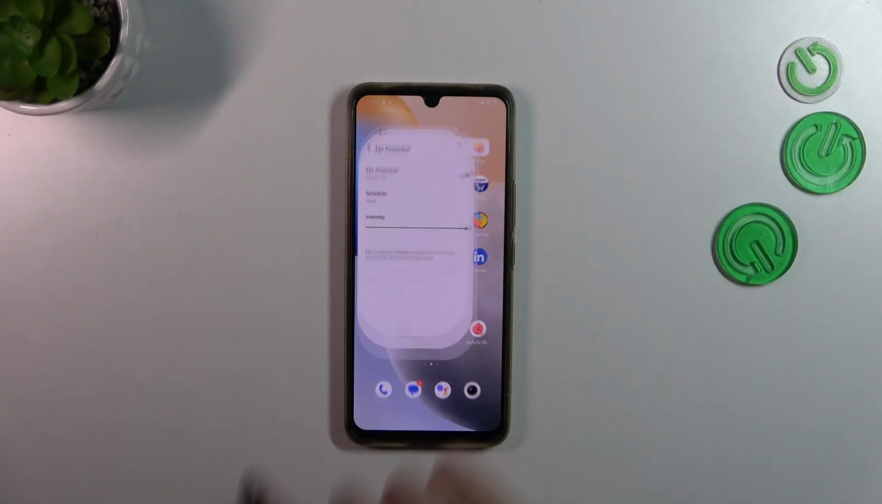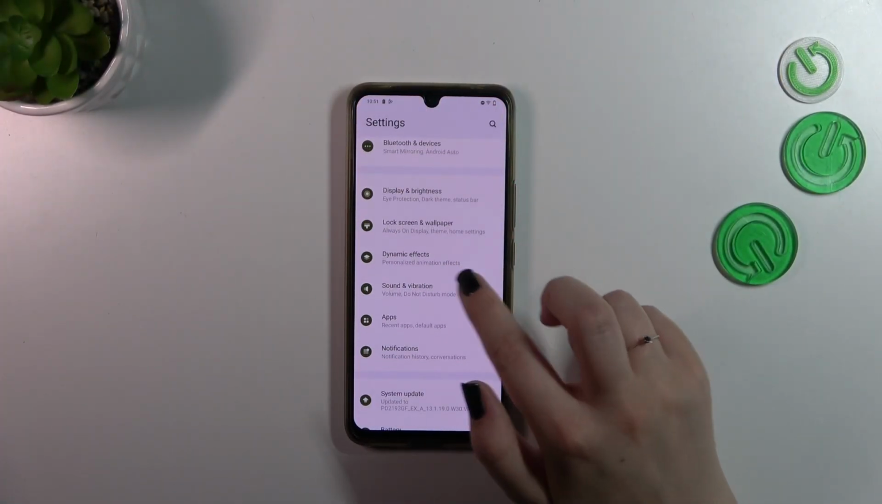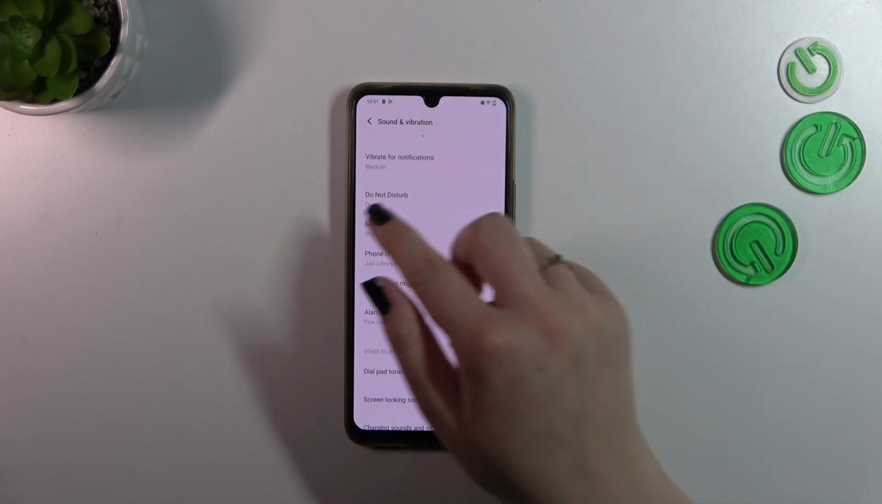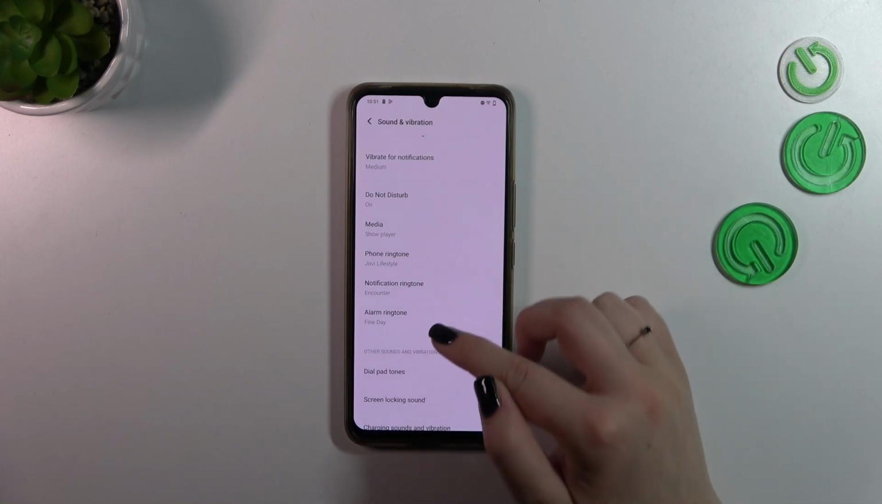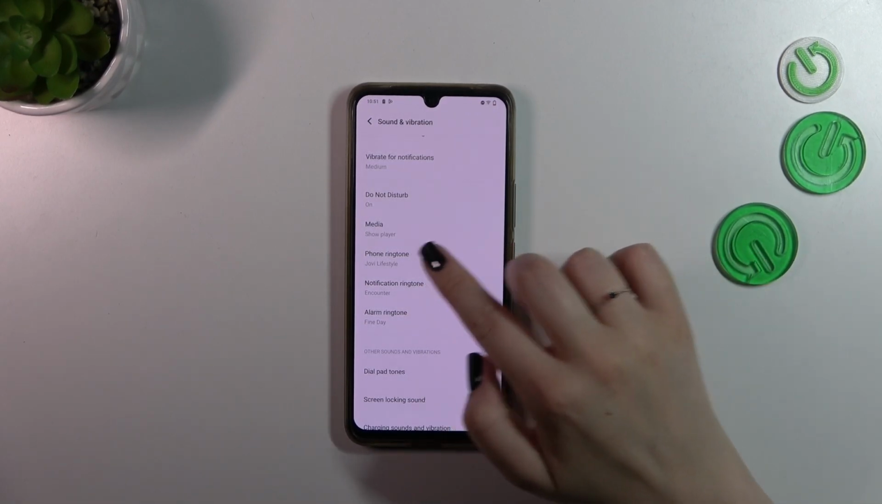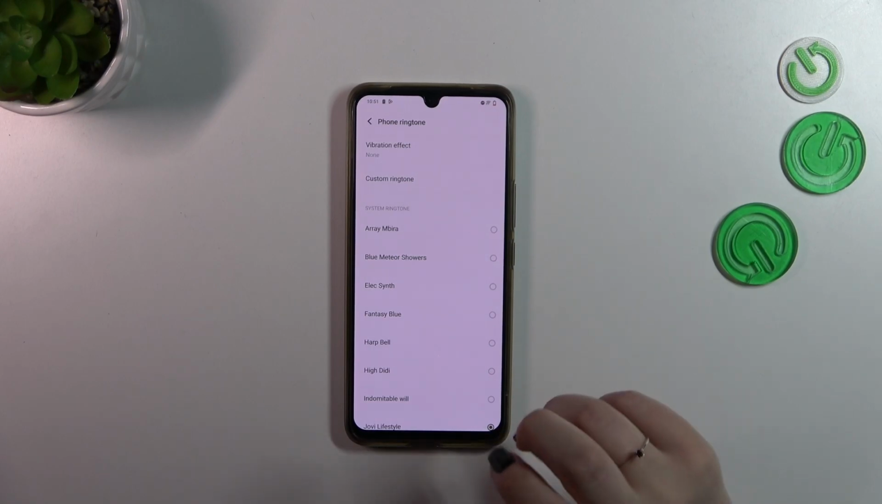So first of all we have to enter the settings and then let's find the section sound and vibration. Now let's scroll down in order to find this section and you can see that we can change the ringtone for the calls, for the phone basically, notifications and the alarms. Of course I'll show you how to do it using the phone ringtone.